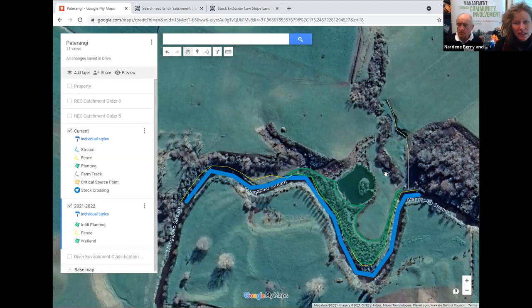And okay, it did a terrible job of capturing actual low slope land. At least 33% of the land captured was over the designated low slope angle. So that's some information for us to know that we perhaps didn't know before, which was really good.